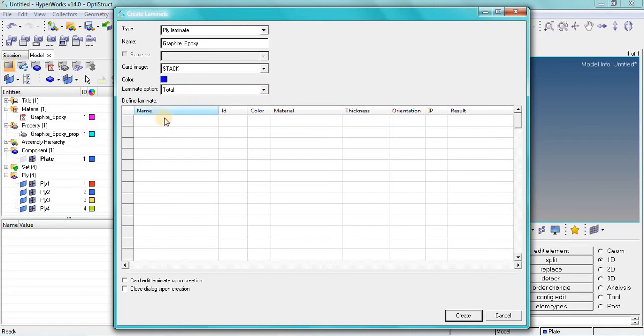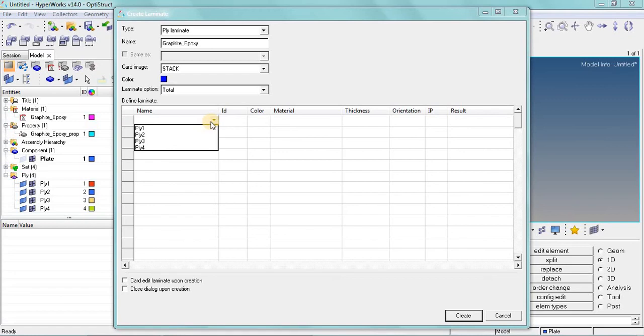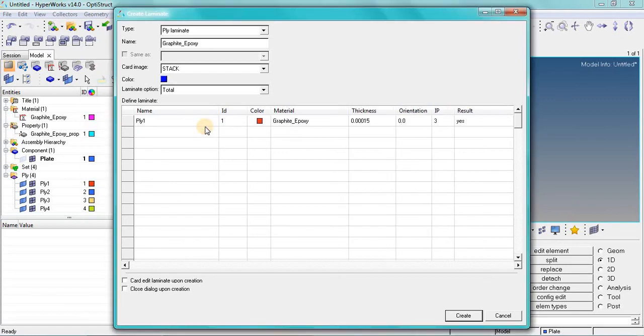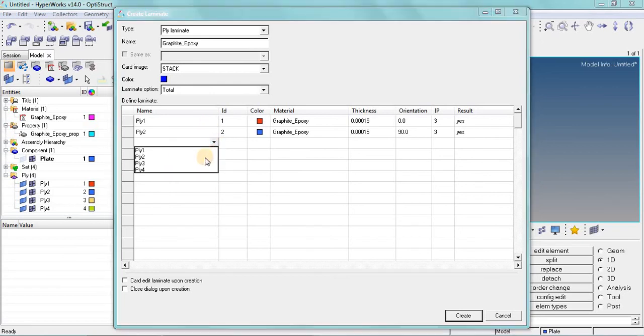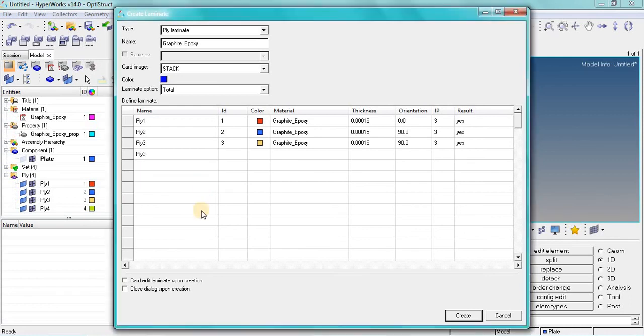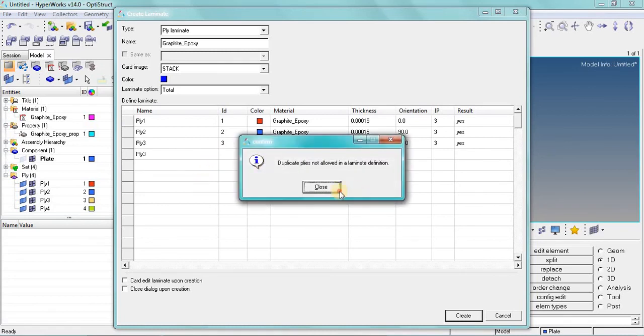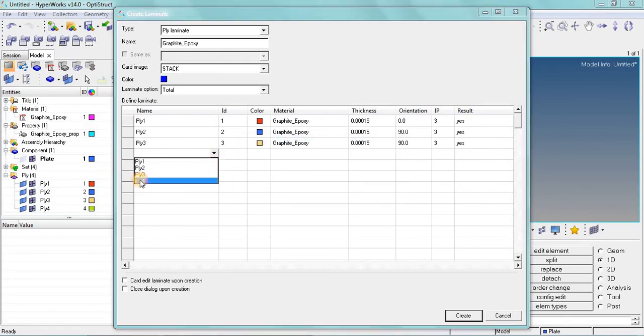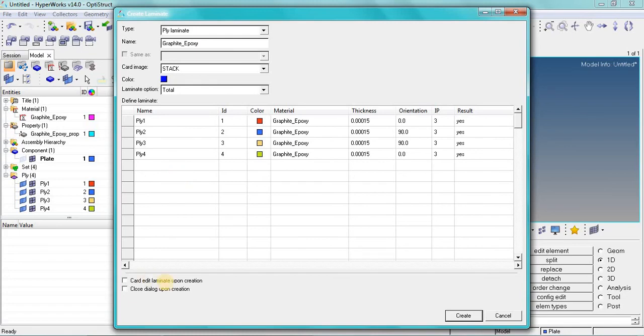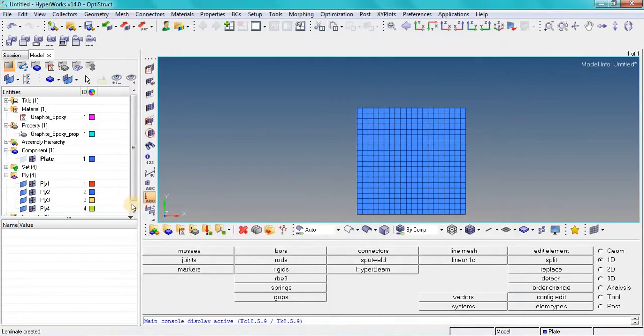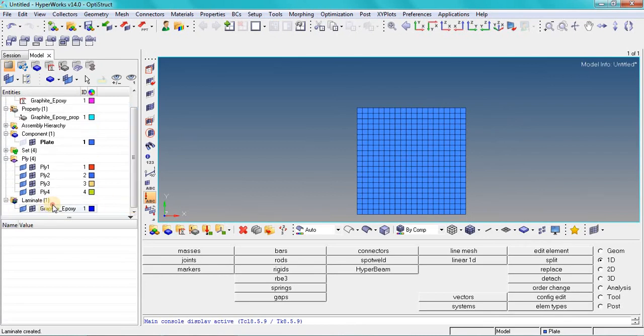Now here under the name just click and you will get this option. So choose ply 1. Now next you can choose ply 2, next choose ply 3 and next choose ply 4. Okay, sorry, I have to choose ply 4. Yes. Now card edit laminate upon creation should be unchecked and this close dialog upon creation should be checked. Now click create. So now if you scroll down you can see here laminate. A laminate called graphite epoxy has been created.